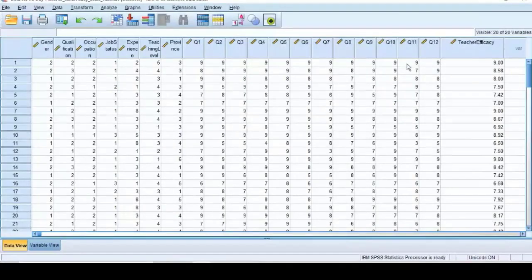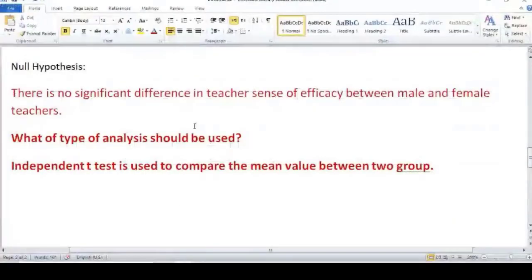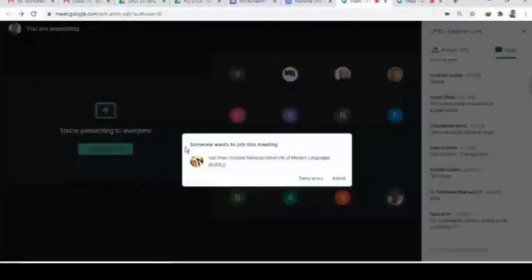Now things are very simple, clear, straightforward. Now you want to test this teacher efficacy of every teacher. This is the teacher efficacy of every teacher, and you want to compare the teacher efficacy between male and female teachers. You want to test it. So you will use independent t-test. What type of analysis should you use? Independent t-test. And why? I already told you, we use independent t-test because there are two groups. We want to test this between two groups, which are male and female. So I hope you got it.